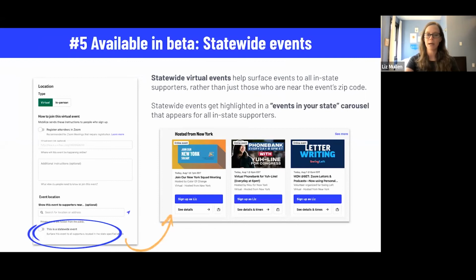So again, if you're interested in this, you can reach out to our support team at support@mobilize.us, and they can set it up for you really easily. You can test it out and see if it's something that you want to use for GOTV.